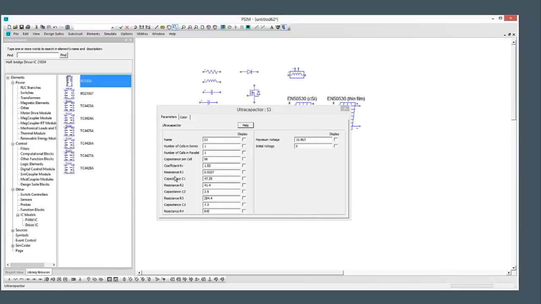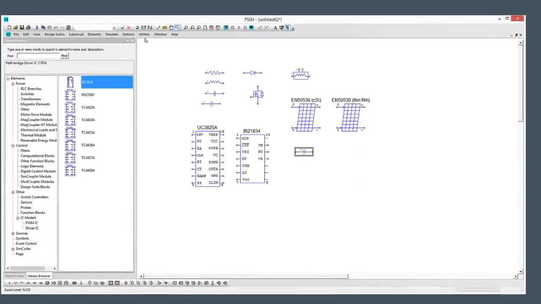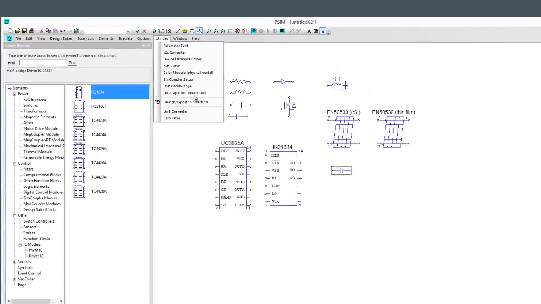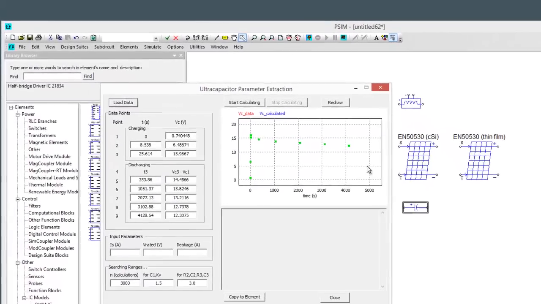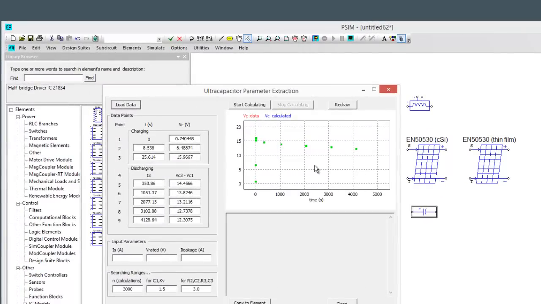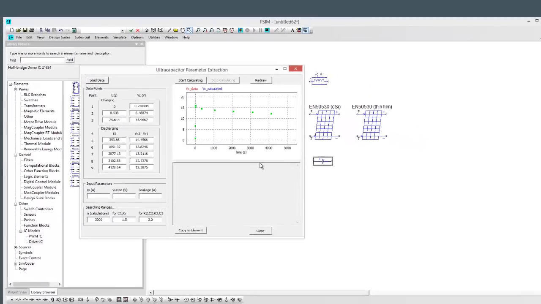To get these coefficients here for the resistance, etc., you just need to go into the utilities menu here, and again there's an ultra-cap model tool, and this will allow you to extract the curve and bring it in properly to the simulation.